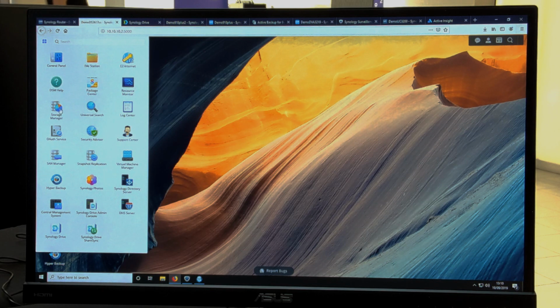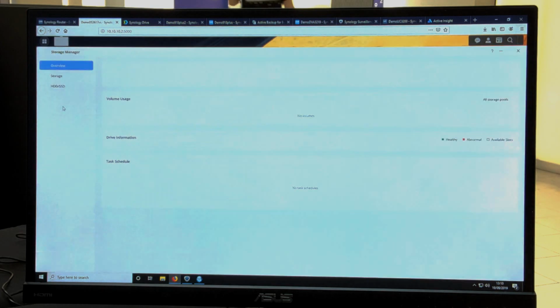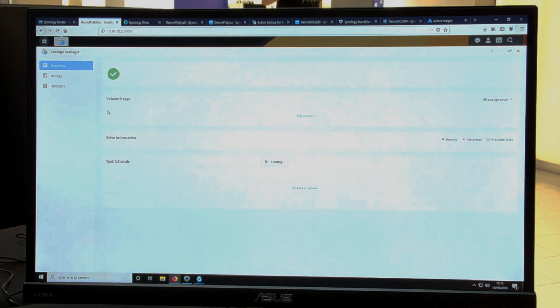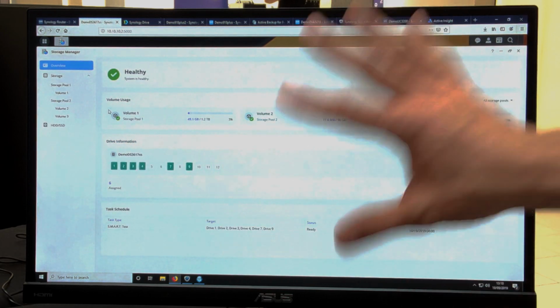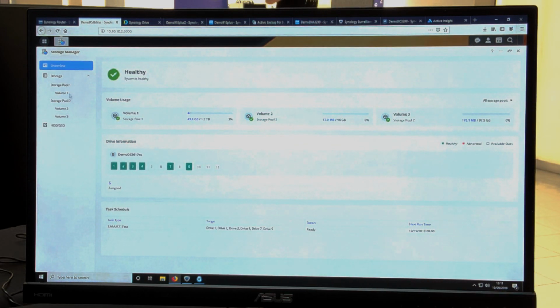So first and foremost, let's go straight into the storage manager. From here, we can see the new breadcrumb layout and one screen appeal of the new storage manager in DSM 7 from Synology. Now, we can see lots of drives here. This is the demo unit they've got it installed on. This is a DS3617XS. For those that are wondering, no, this isn't the follow-up to that.